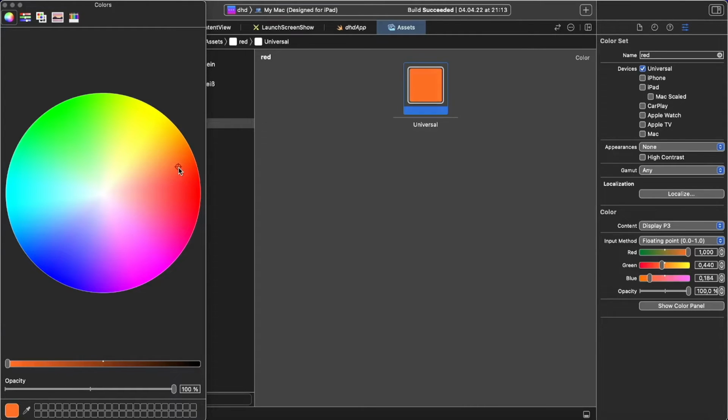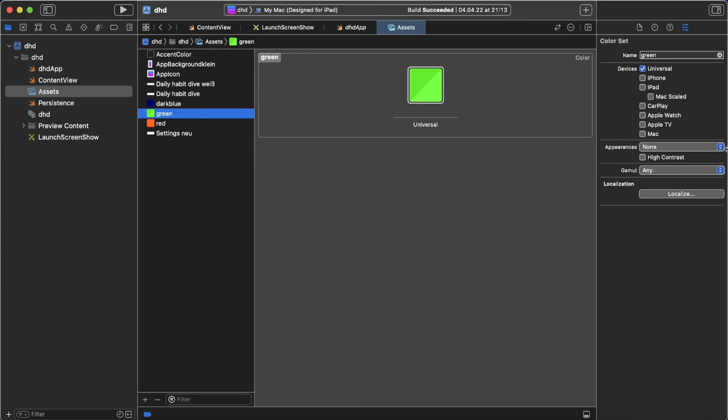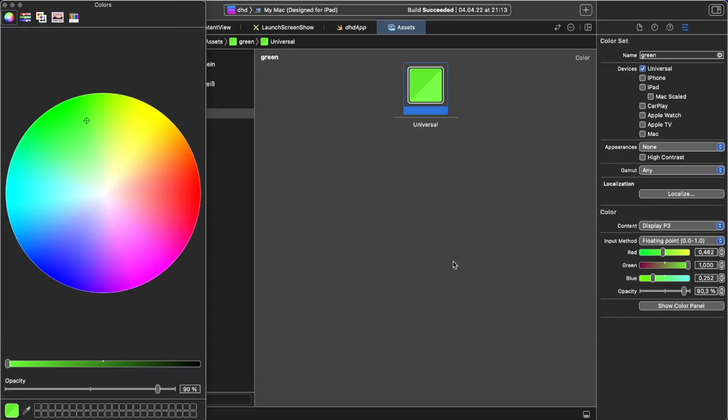I just want to show that you can actually simply improvise, and this should also work. Yeah, okay, we will adjust the green, turn up the opacity, and use a slightly different color, more like this.